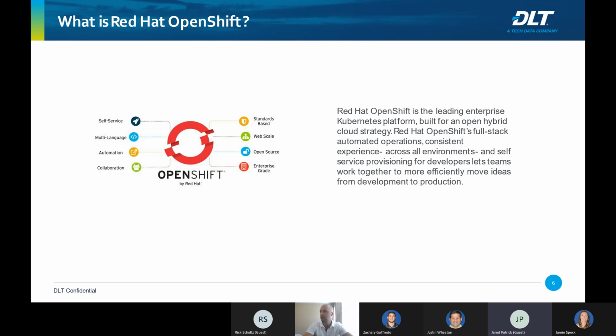It's built for automated operations, and the purpose is to provide a consistent experience across all environments. And think of that as deployment environments. That could be cloud, on-prem, many other types of environments as well. They also have local development environments and variations of OpenShift, like what's called Minishift. So it's a consistent experience for both developing and deploying code.